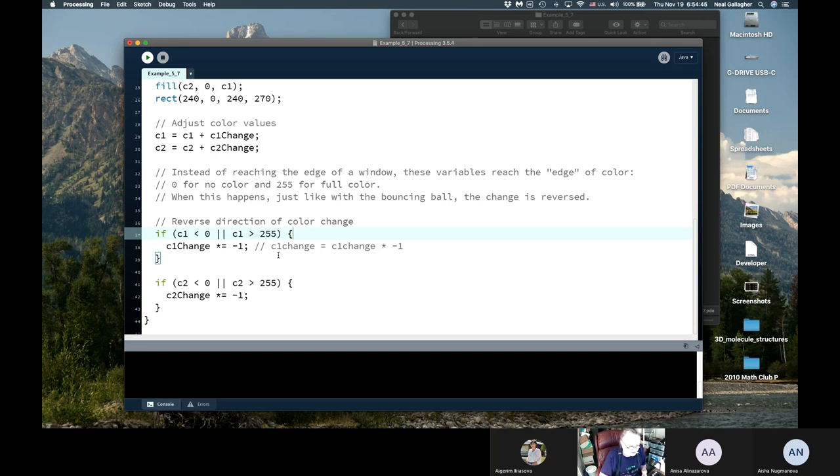the contraction, rather than the long way. You say don't rather than do not. So think of this as similar to a contraction in a spoken language. Except if you're not aware of this, first time you see it, you'll think, what the hell does that mean? So this is what it's doing. We're saying if the value of C1 goes out of bounds, we want to change the sign on C1 change.